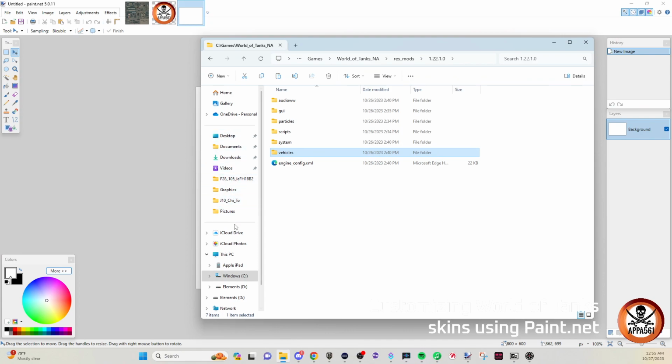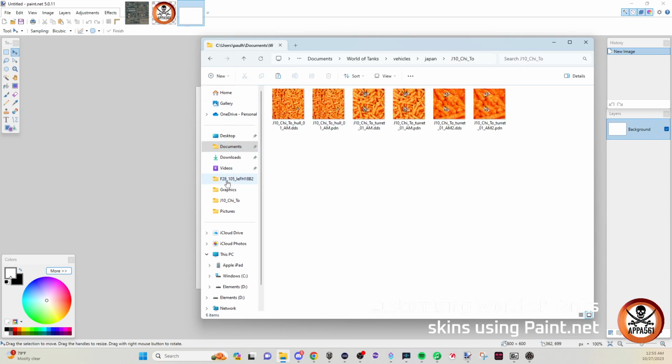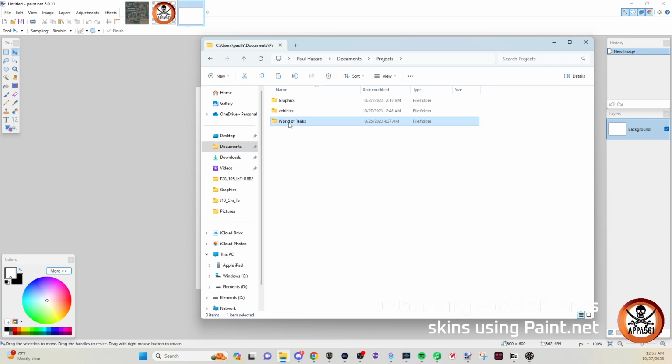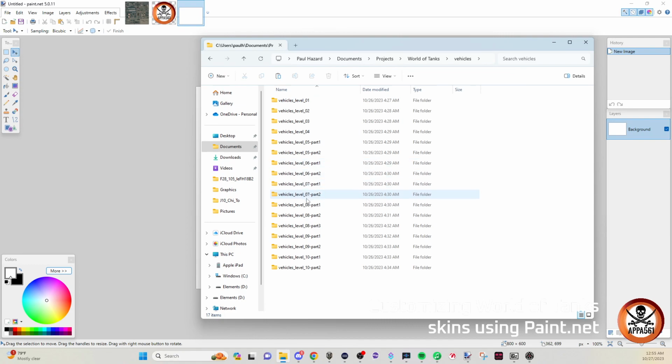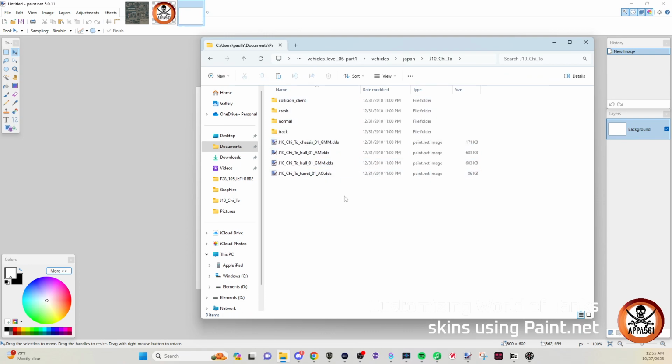So we're going to come into our directory where we extracted all the files, go to vehicles, go to Japan, Cheeto. Oh, I picked the wrong directory. So that's projects, World of Tanks, vehicles. It's a tier 6. So this is a case where the files that we need are in both part 1 and part 2. So we're going to go to part 1 first. Vehicles, Japan, Cheeto. And we're going to see our hull right here.